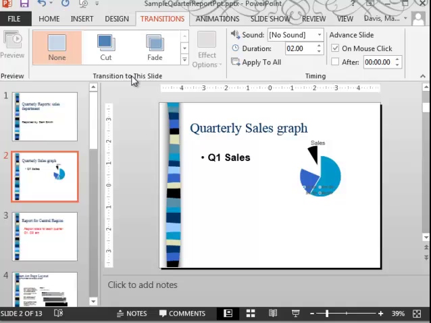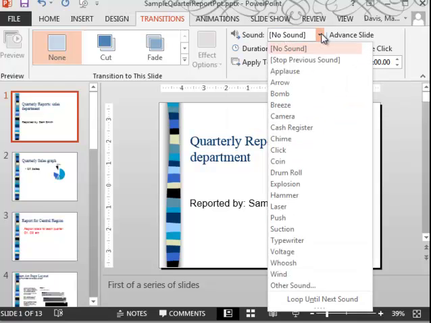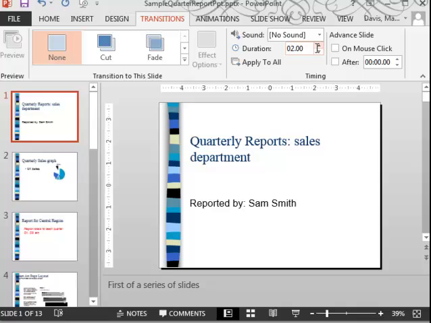Now, setting slide transitions and timings, you're going to want to go over to the transition tab. Let's start at the first slide. There's quite a few options that you have here as far as advancing the slide either on mouse click or after a certain period of time. You've got an option of adding some sound to the slide as it changes. You can set how long the slide is in place, and you can apply it to all, or you can design each slide separately.